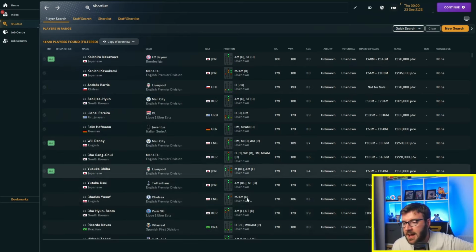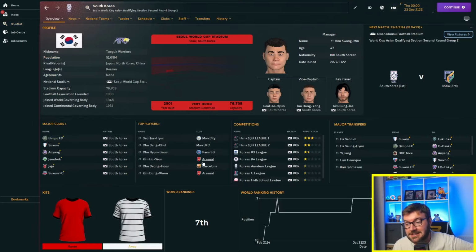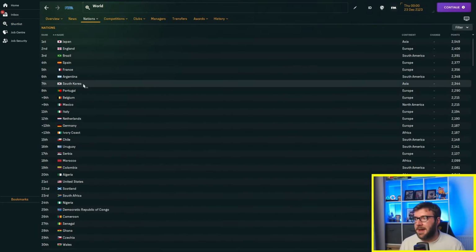Okay, so yeah, in the high 170s, 180. So where are they going to be in terms of world rankings? Well, Korea are now in 7th, but Japan are the best team in the world. Well, I think there's a spoiler for you. I'm going to say Japan have probably won at least one World Cup.